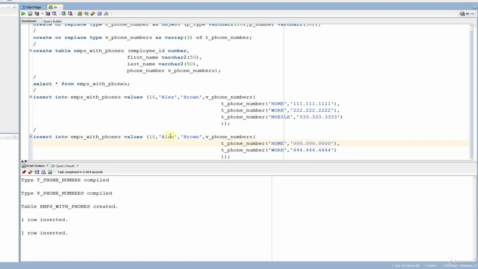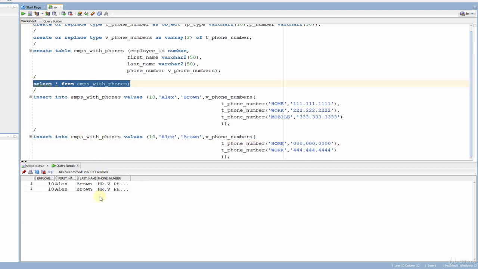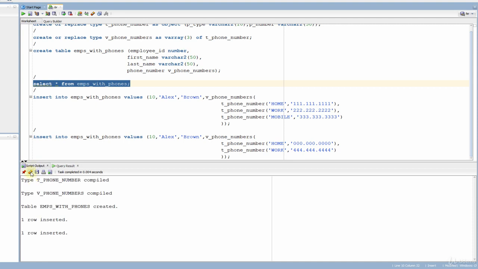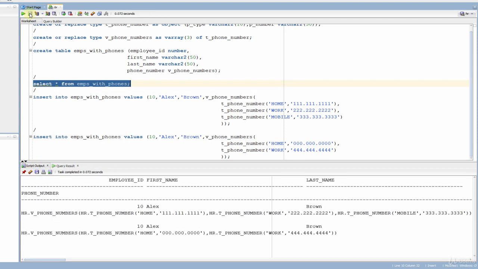Let's comment our changes and check what is there in our table. As we can see, our phone number values are not in a readable format. Now, there are 2 ways to see these values. The first one is clicking on this Run Script button. Let's click on this. But before that, let's clear our script output and click on this. With this way, we can see the data with the types. This is our type and this is our data.